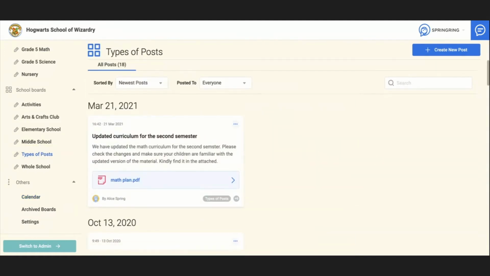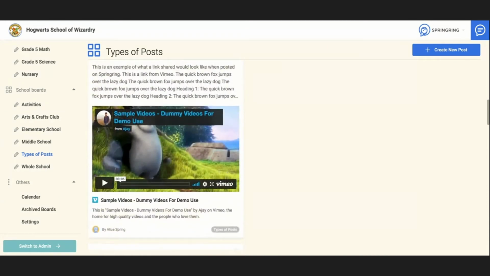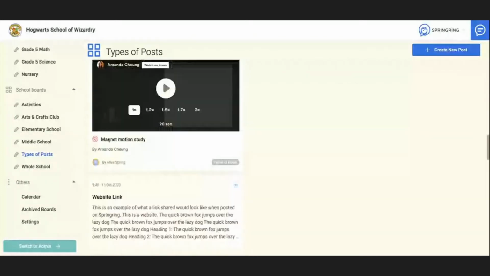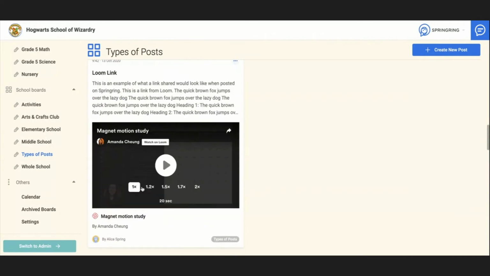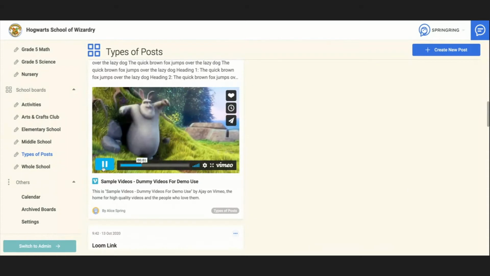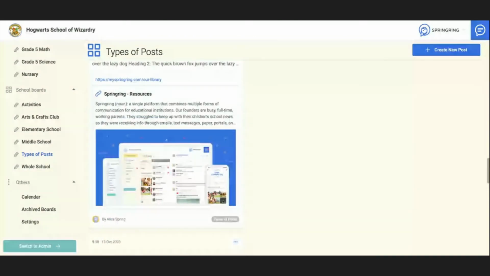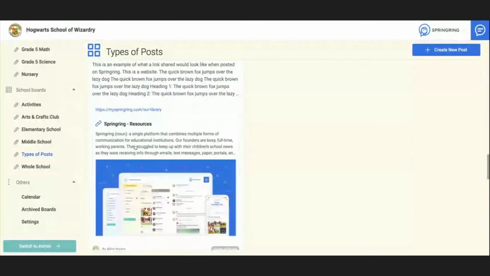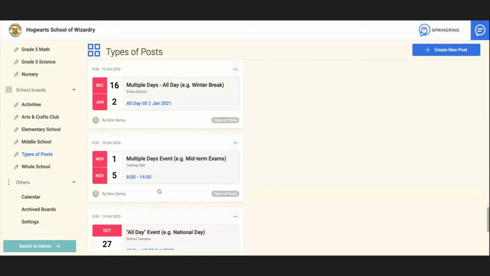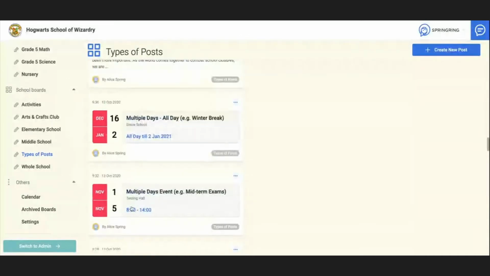We have, of course, a lot of other ones like links. And if it's a video link, so let's say this one is from Vimeo, or you have another one from Loom here. This is a Loom link. Parents and yourself will just need to click play. You won't get taken to another screen or another tab. It'll play directly inside. Or you can add a link as well, and it'll appear as a nice, rich card for the website. So at least I have a preview as a parent and yourself as well. A YouTube video is there. You can either have multiple day events, you have one day event, and so on.